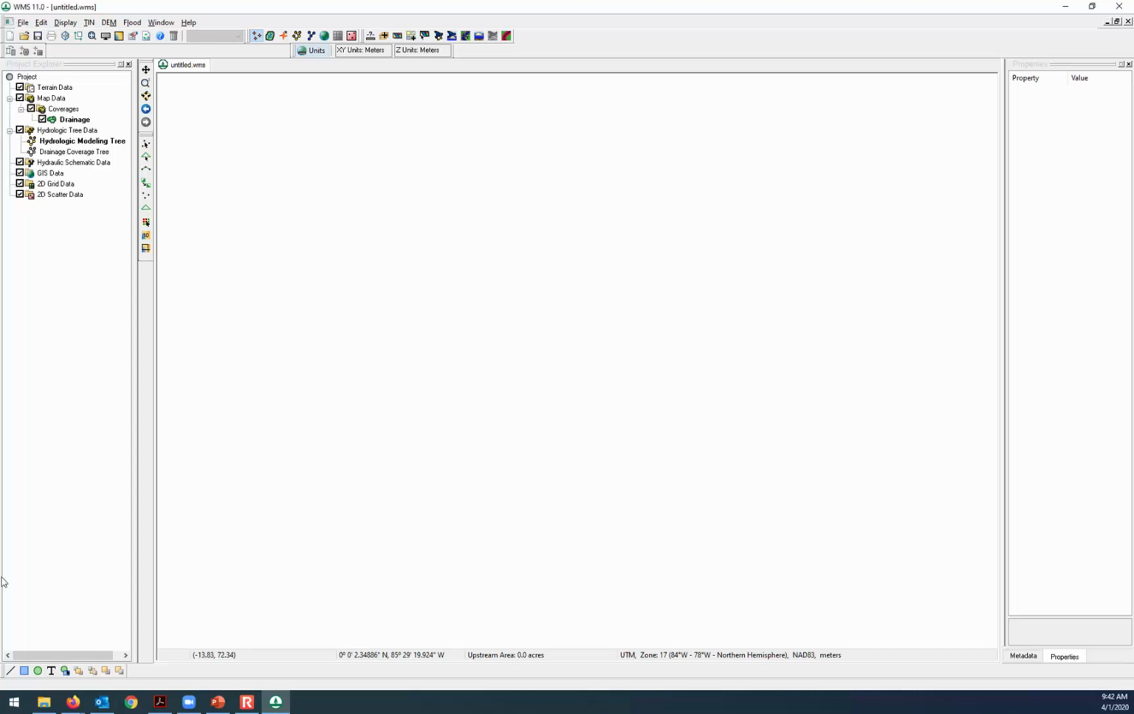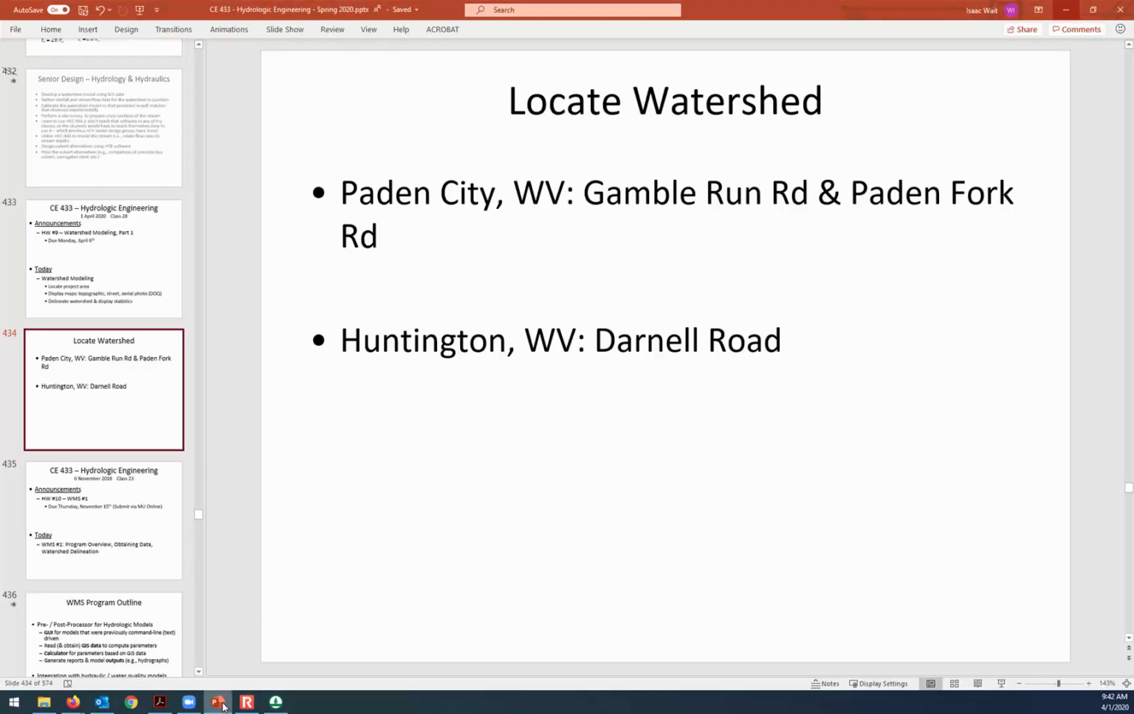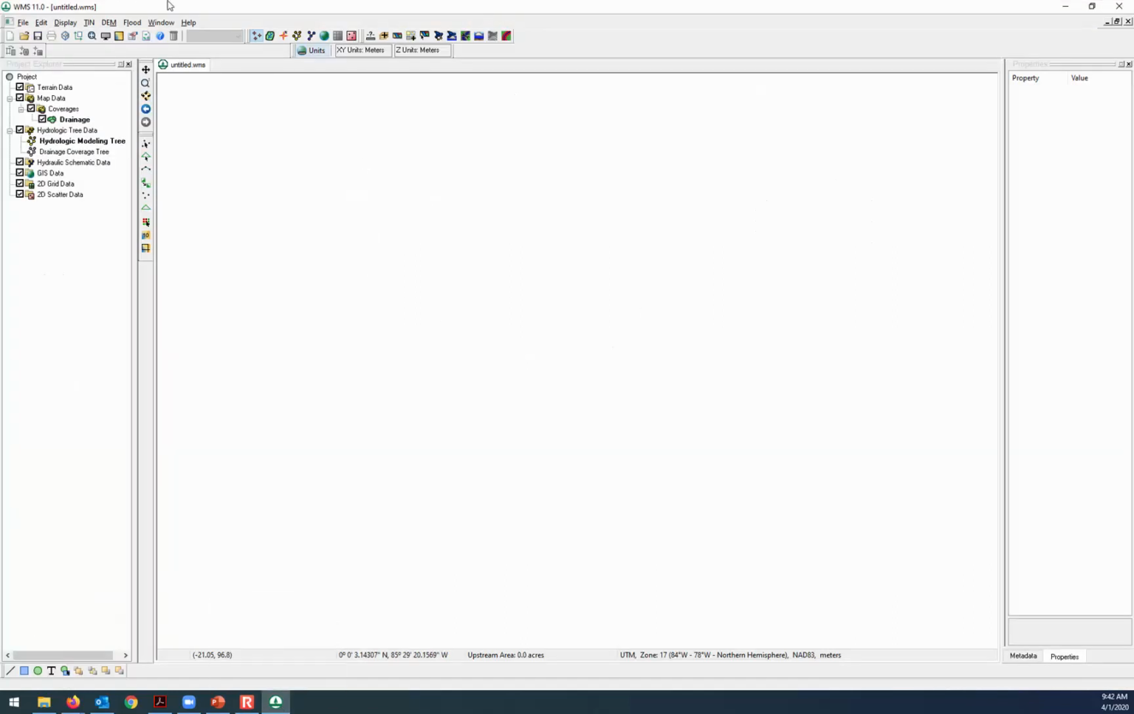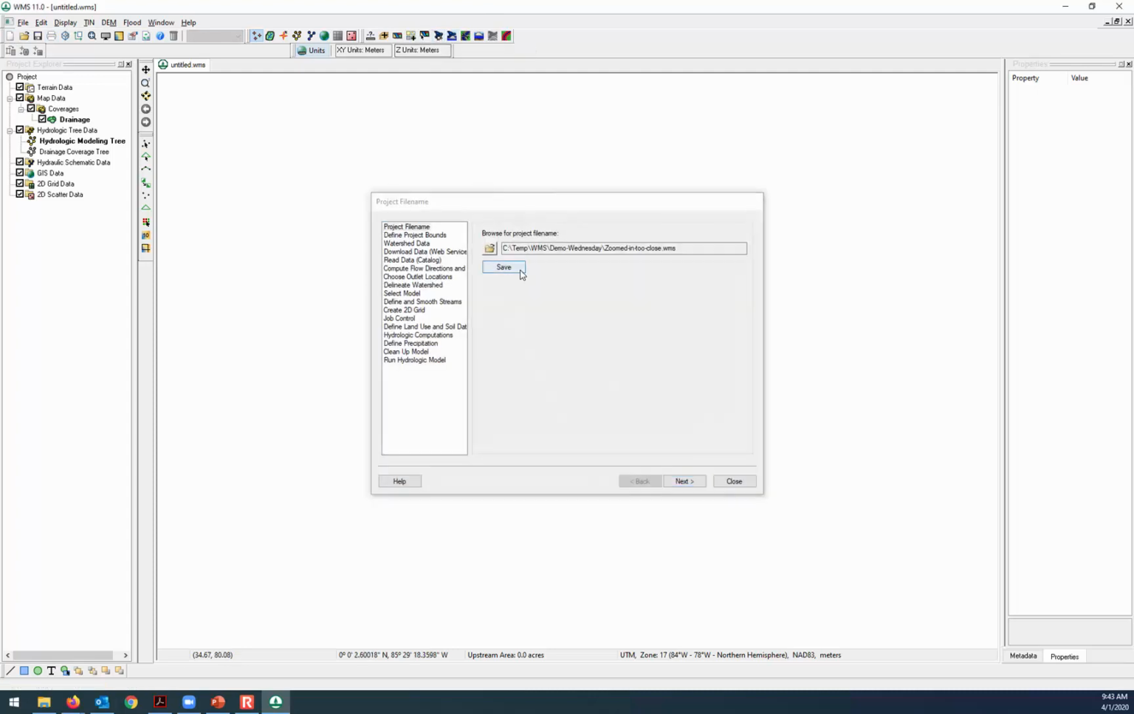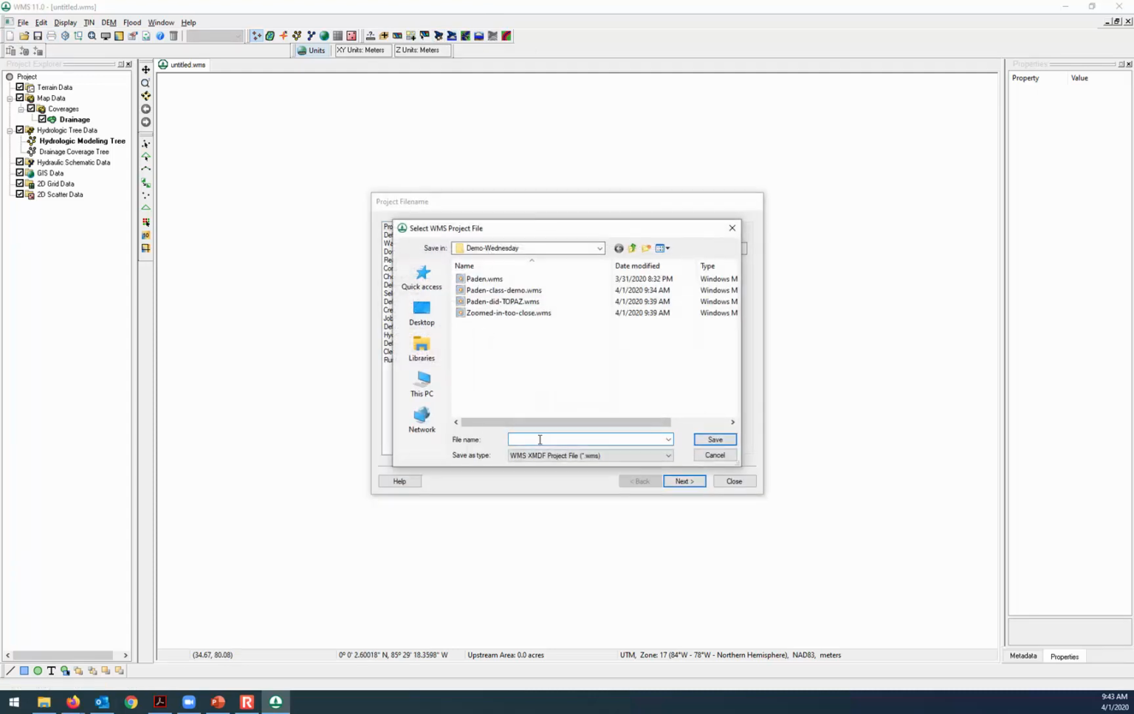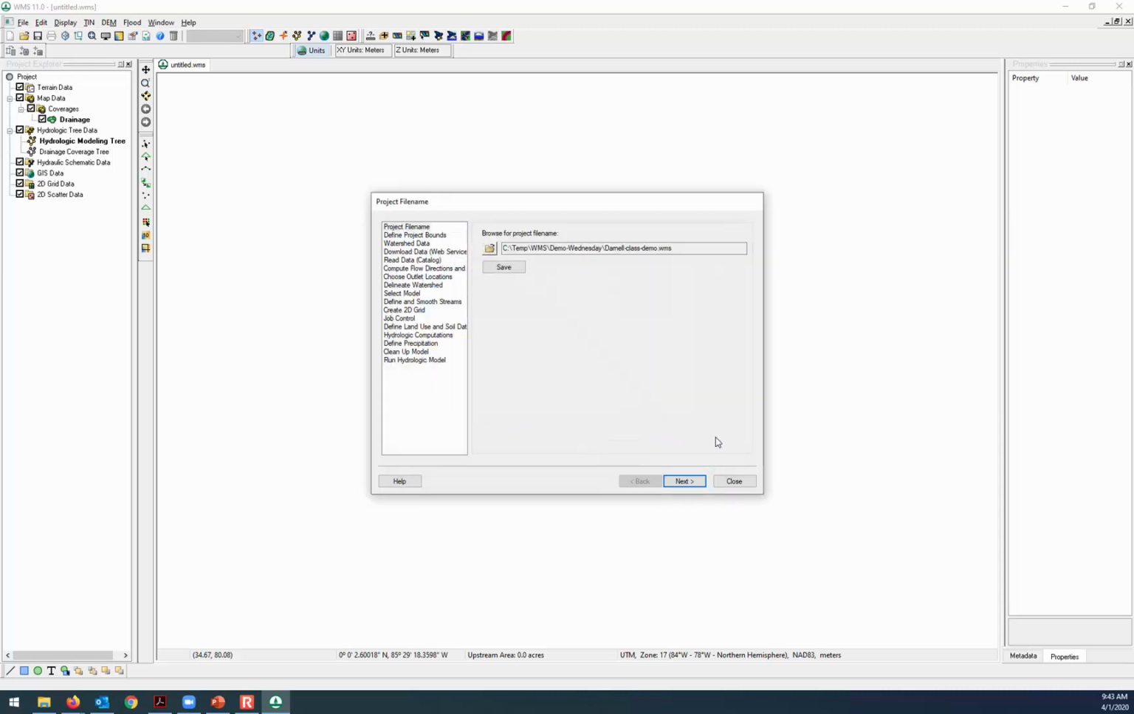Okay, so let's move on to our second location for today. The second location that we're going to do is Darnell Road in Huntington, West Virginia. So you've saved your file, create a new model, so click on New, and then let's do the wizard again. Let's create a file name. I'm going to call this Darnell Class Demo, and save, and then I have to click the Save button so that it actually creates the watershed model and it knows where all of the associated files are going to go.